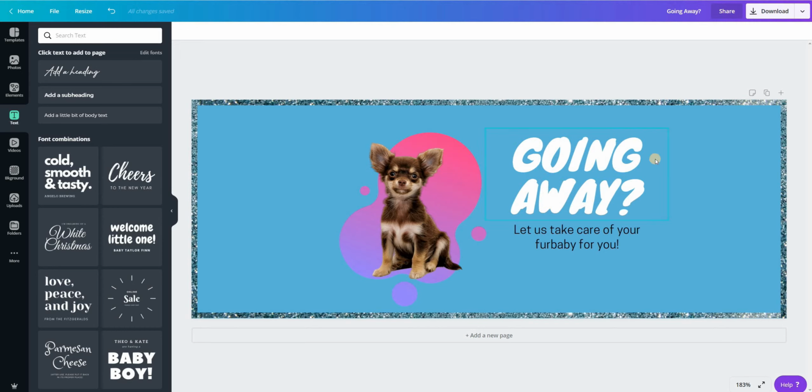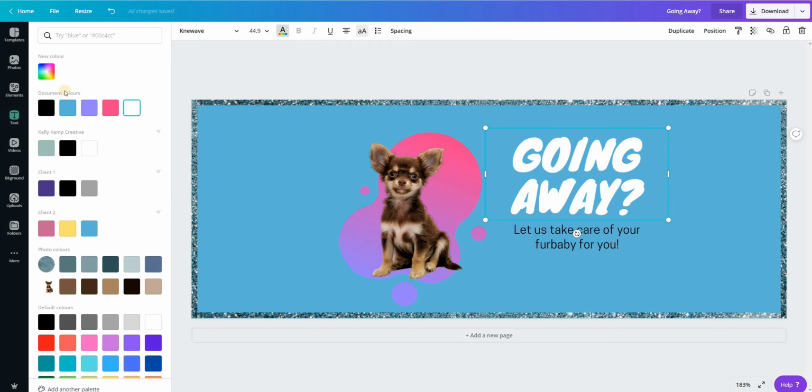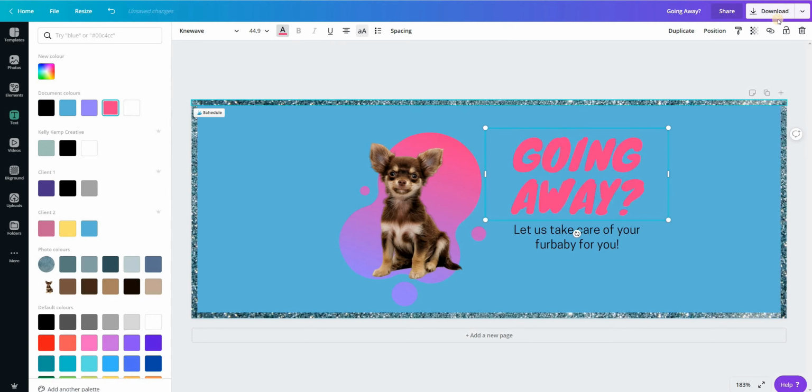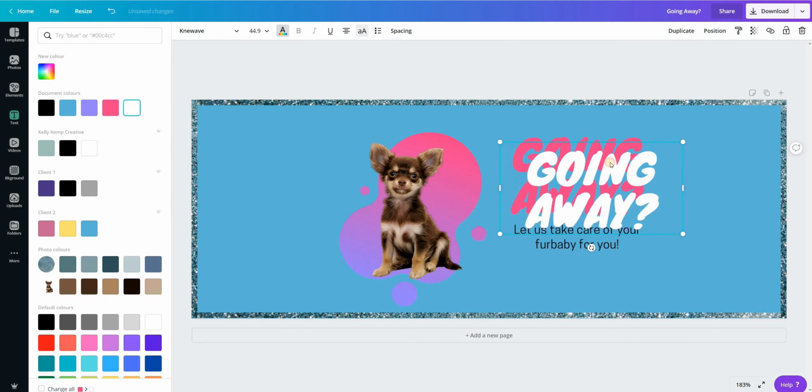So another little trick I like to do: Canva annoyingly does not have a drop shadow effect, and it's the one thing I would really like them to add. But to get around that, to make our text pop, we can change the colour. I'm going to change it to the pink, and then we'll duplicate that but change that one to the white.